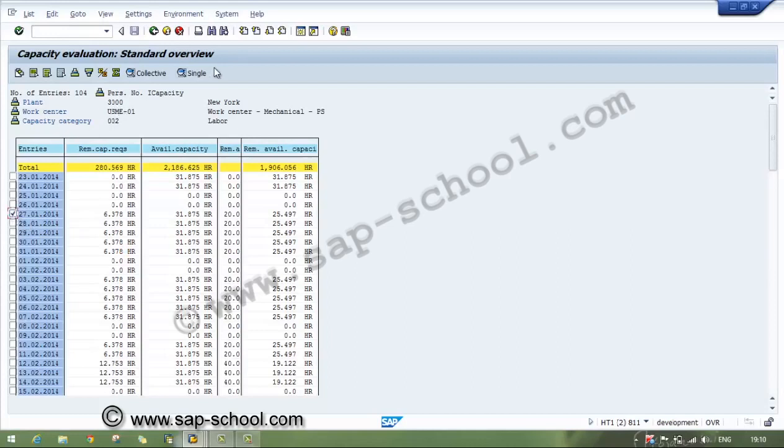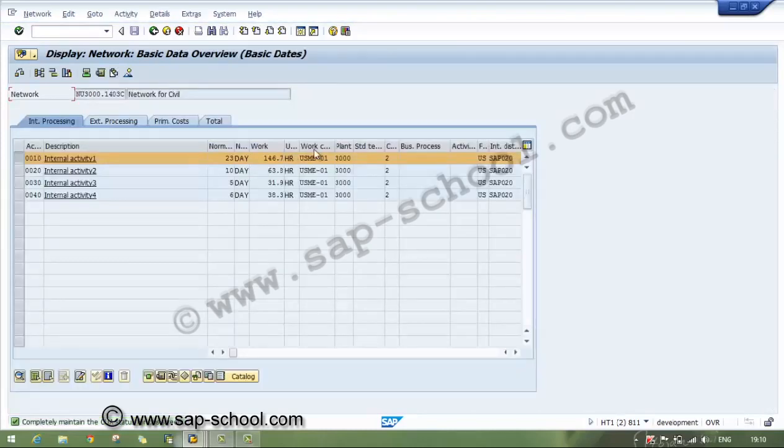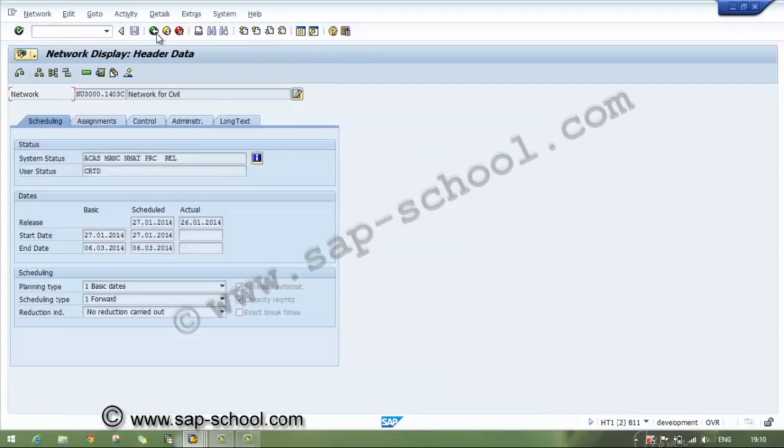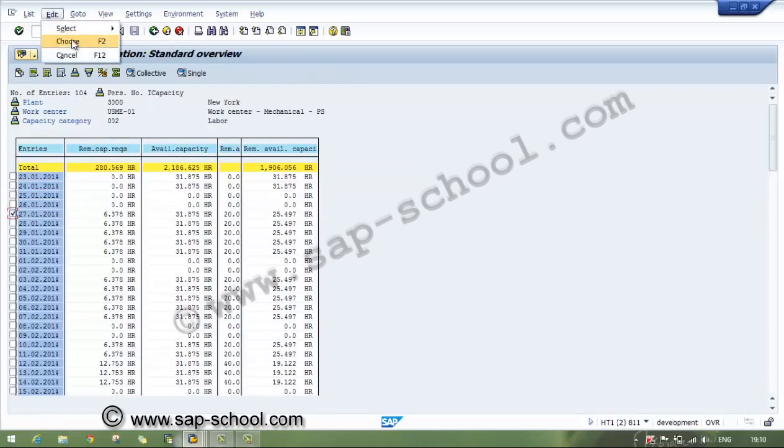We can select any one and go to the single. It will take us to the exact operation. This is the operation at which the requirement has been made, network, and operation number 0010, and this is the requirement. We can drill down to individual operation in the network. So this is the operation we are using. So this is the advantage of evolution of network activities for the capacity.